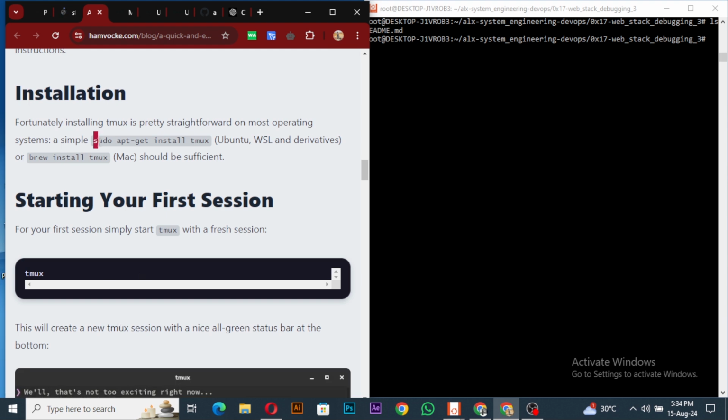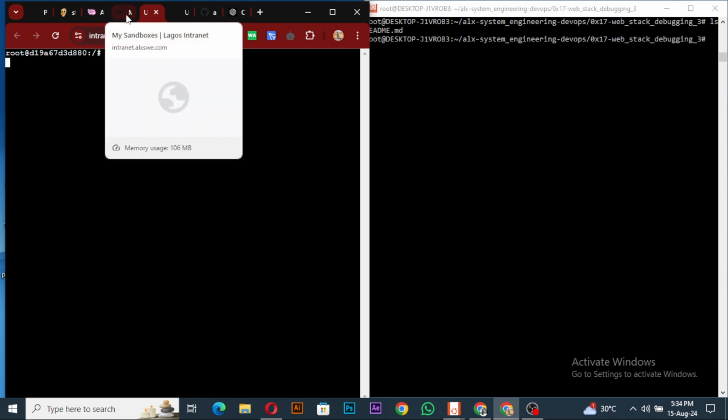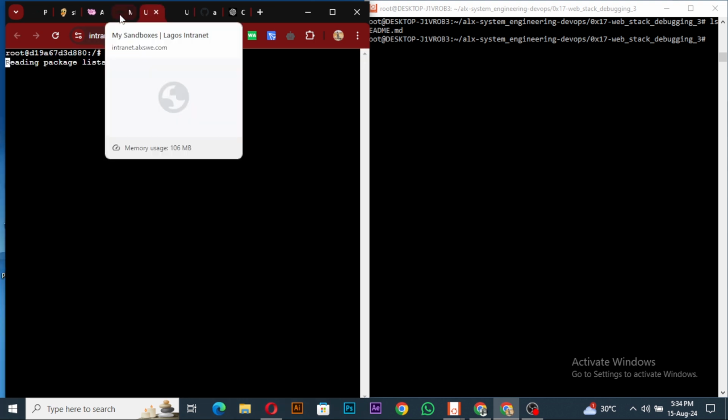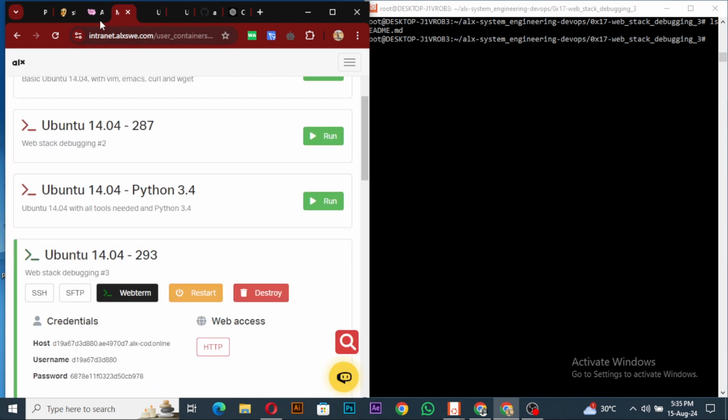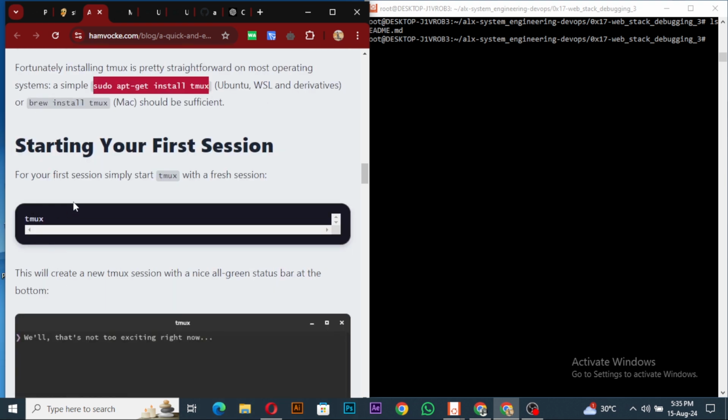Sorry. To install it, we use this command: sudo apt-get install tmux. Go to your terminal, paste it and then install it. I think it has already been installed, but I just want to be sure. While that one is installing, you don't need to install it on the second terminal because they are the same container. To start it, for your first session, simply type tmux, and this would enable it to start.